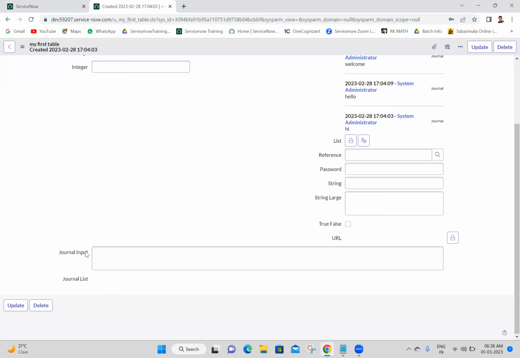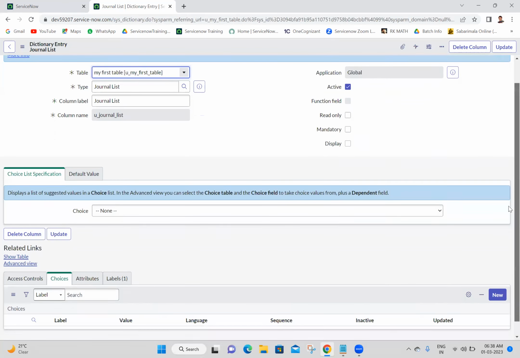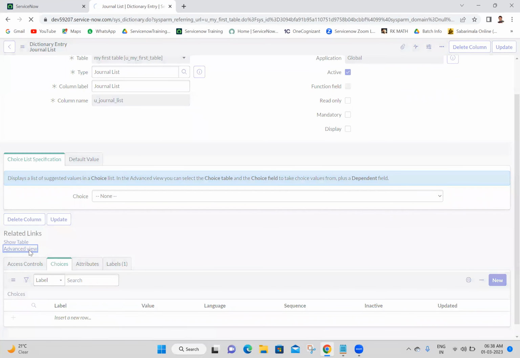Now I'm going to the journal list. I'm right clicking on the journal list and going to the configuration dictionary. Configure dictionary. Now you can click on the advanced view here. Advanced view.